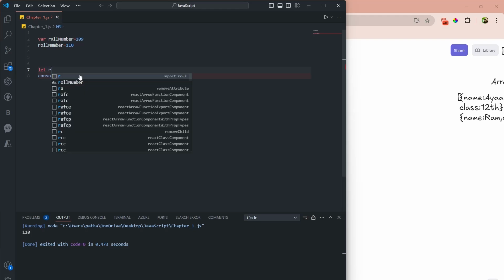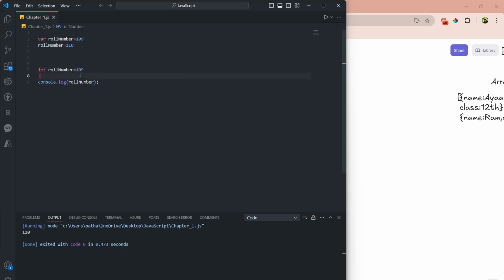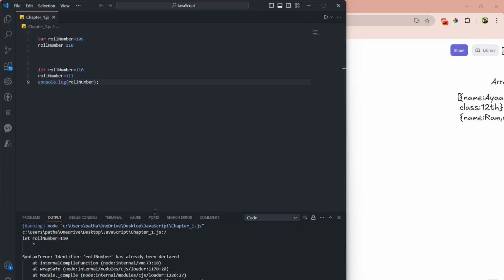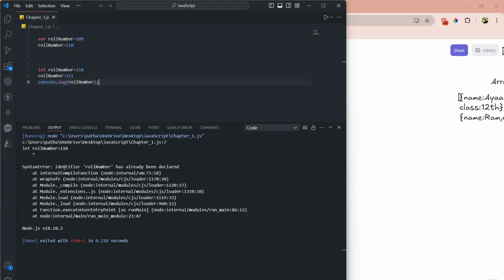With let also, roll number equals 109. In fact let's put 110. Now I'm going to change it with 111. Console statement I kept the same only. Now if I print this, see, it throws me an error that identifier roll number has already been declared. How come it is declared? Because previously we have already used this roll number, and again we are using the same roll number for the let jar, for this reason.